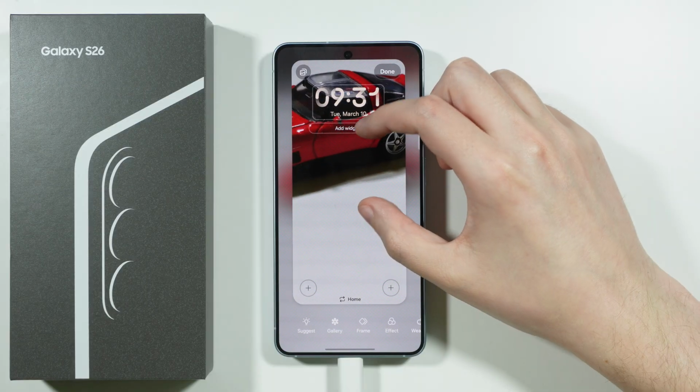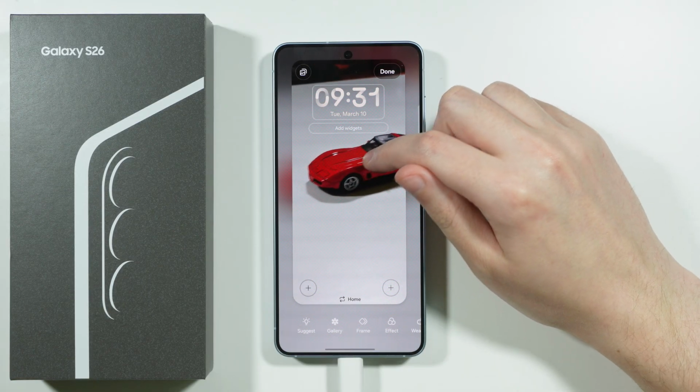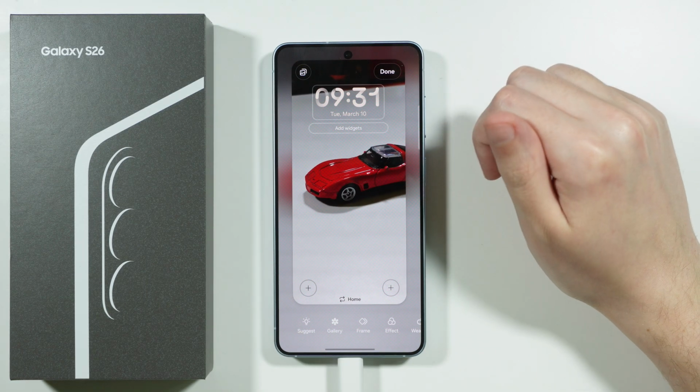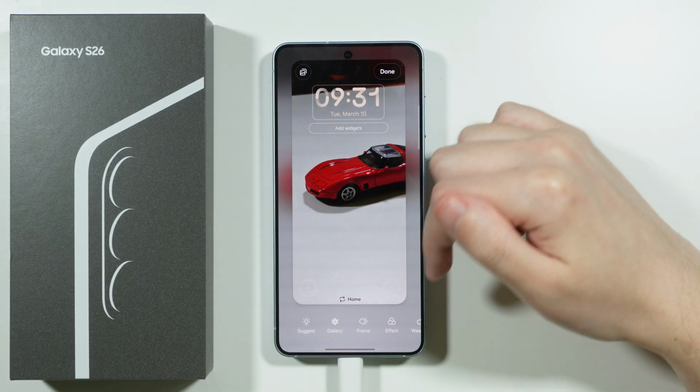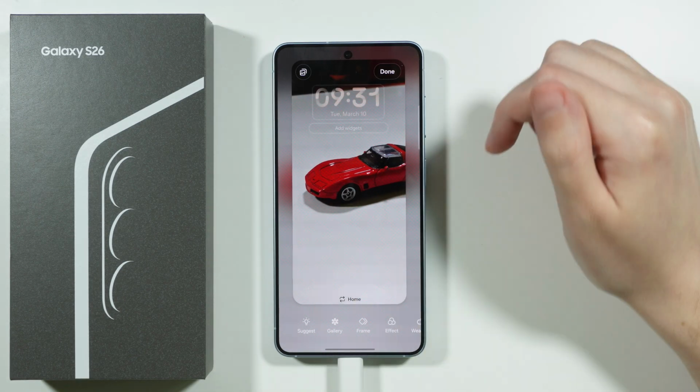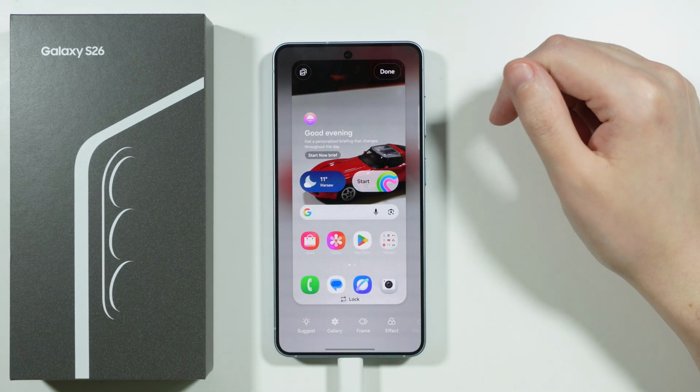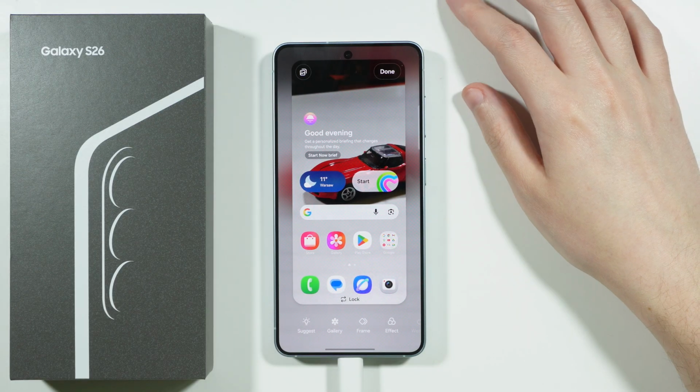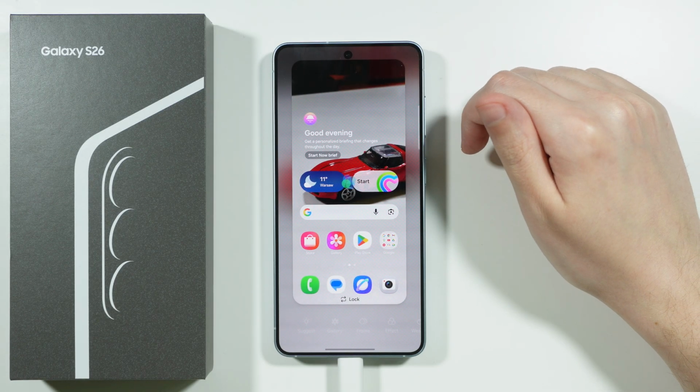Use the pinching gesture to zoom in and zoom out. Use your finger to adjust the position of the wallpaper. At the bottom we have some additional options, and if you want to, you can switch to the home screen preview by tapping on the home button at the bottom of the screen. Once you are done, we can tap on Done in the upper right corner.